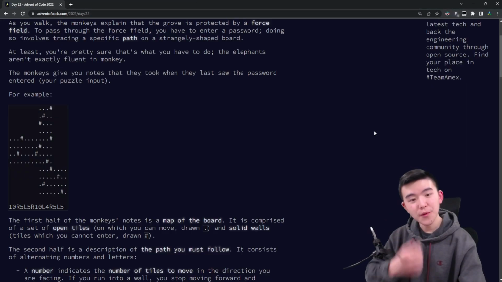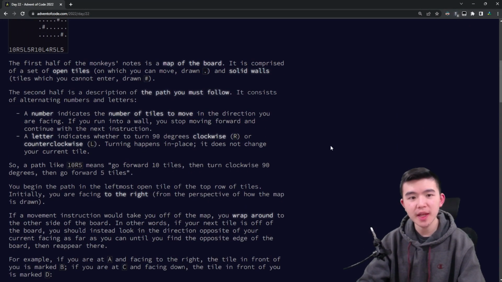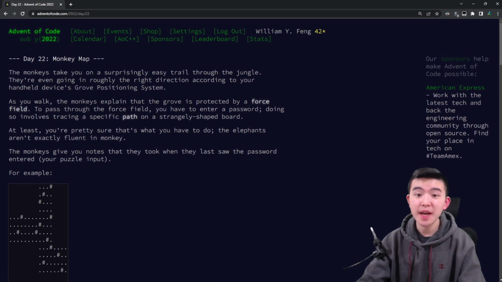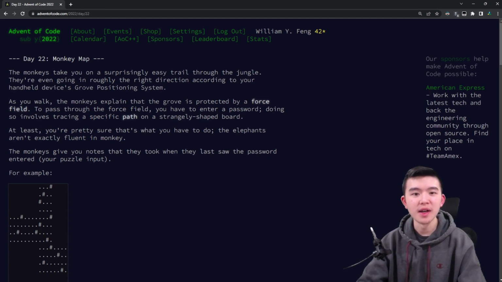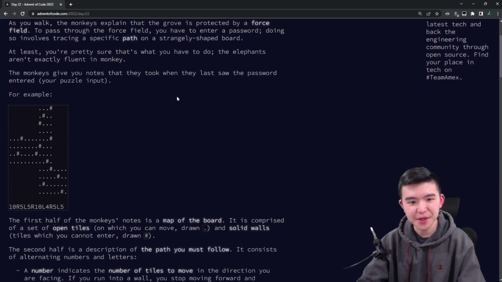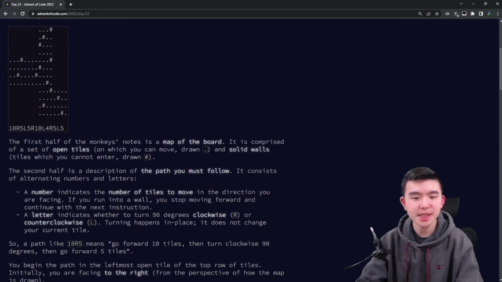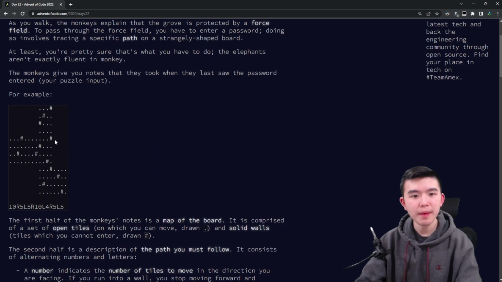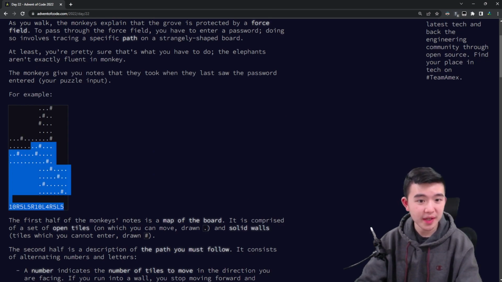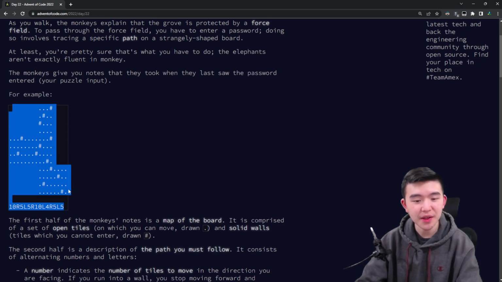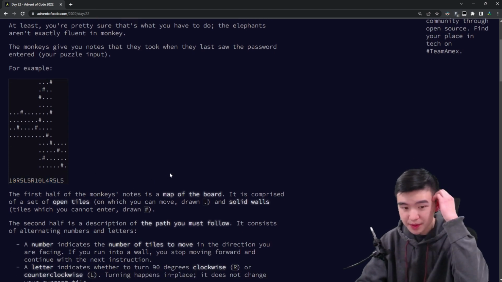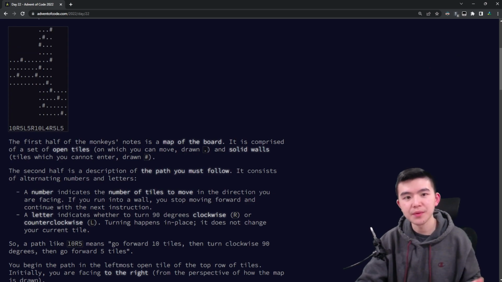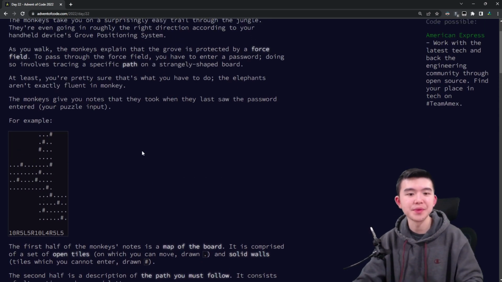Alright, so for today's puzzle, we are asked to simulate path navigation on a grid because the monkeys have given us a map according to our GPS, or Grove Positioning System, and they want us to figure out a passcode which involves navigating around on a two-dimensional map. The map is given as this 2D grid in an ASCII art style, and then we're given a series of instructions which consists of either numbers or turns. Numbers mean we should move in a direction, and turning means we should change our direction.